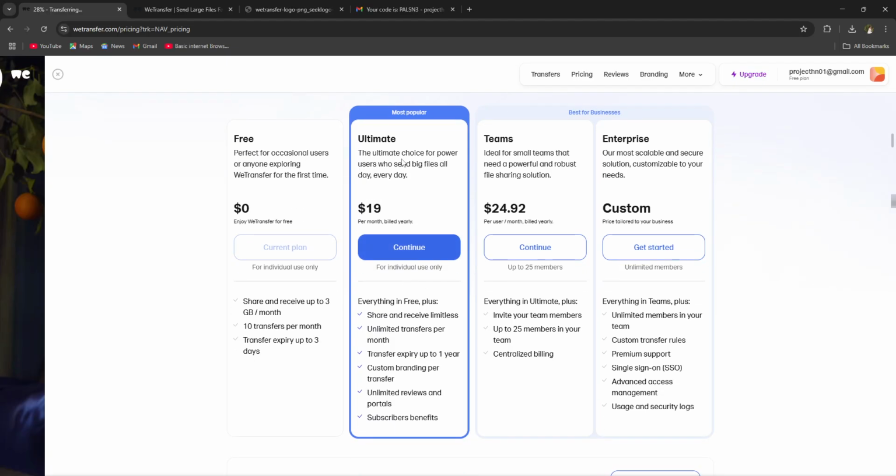This is best for power users who send big files all day, every day. You can get everything in free, plus share and receive unlimited transfers per month. Transfer expiry up to 1 year, custom branding per transfer, unlimited reviews, and portal subscriber benefits also.